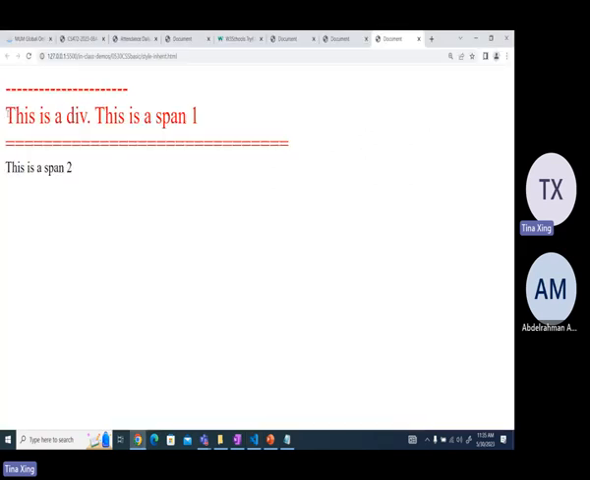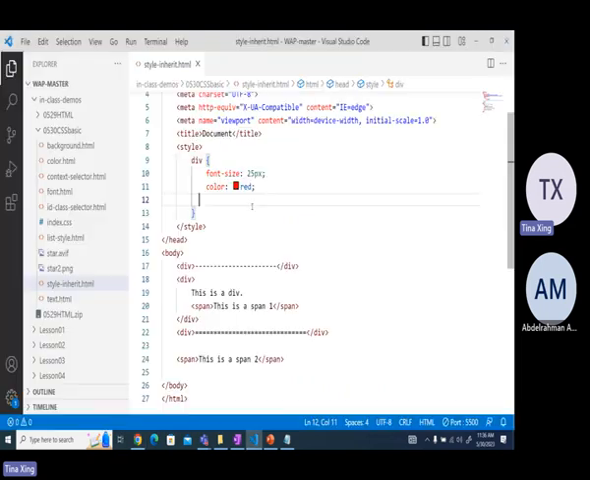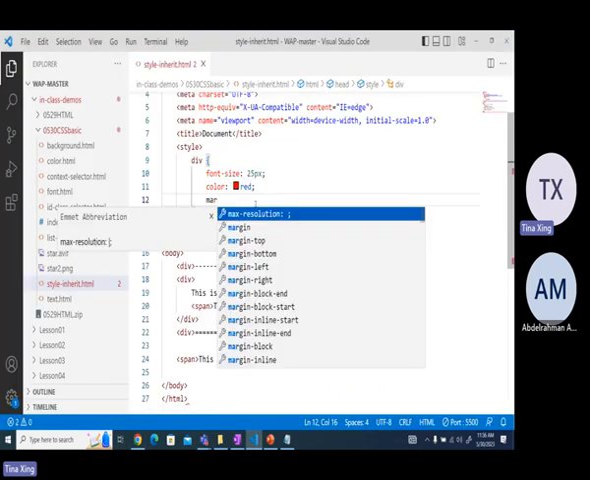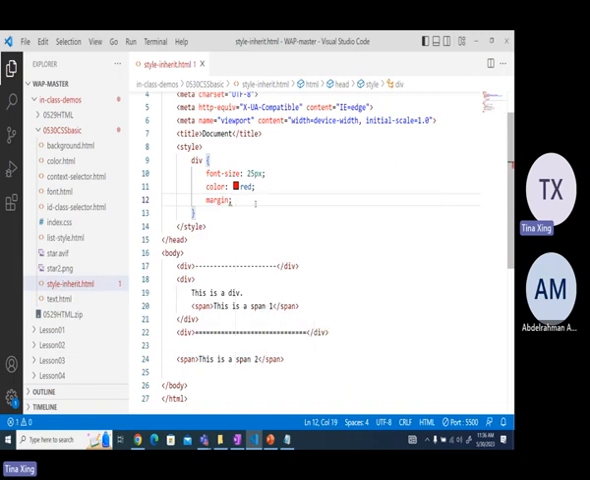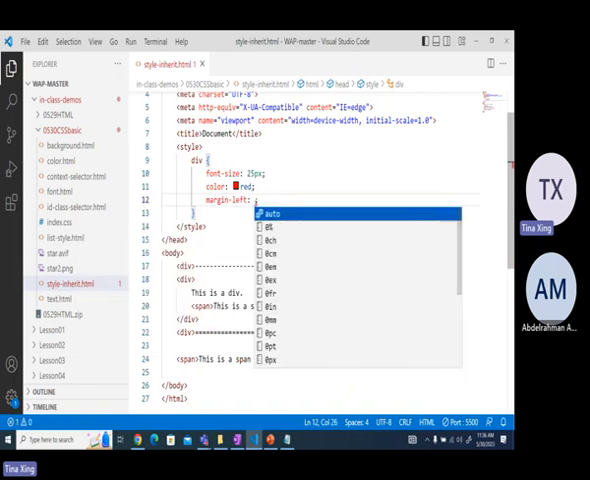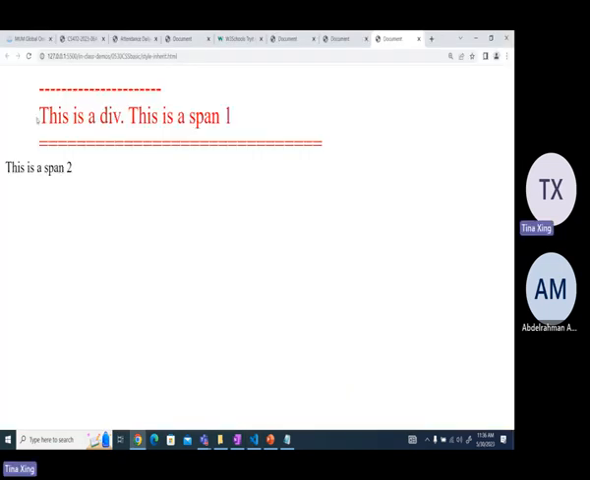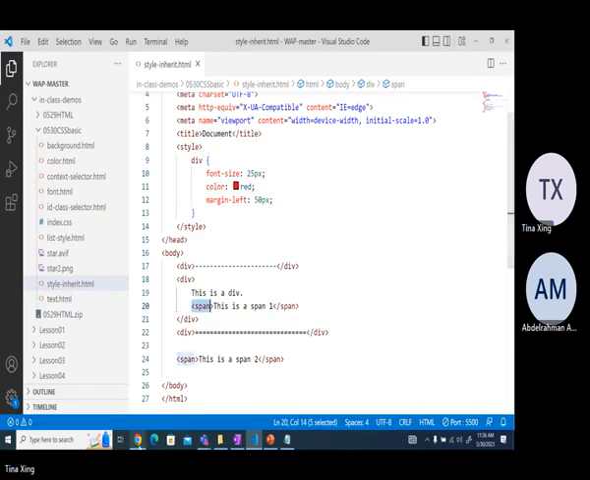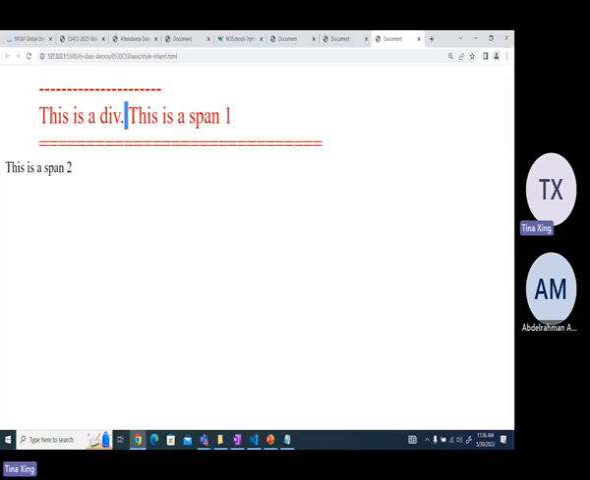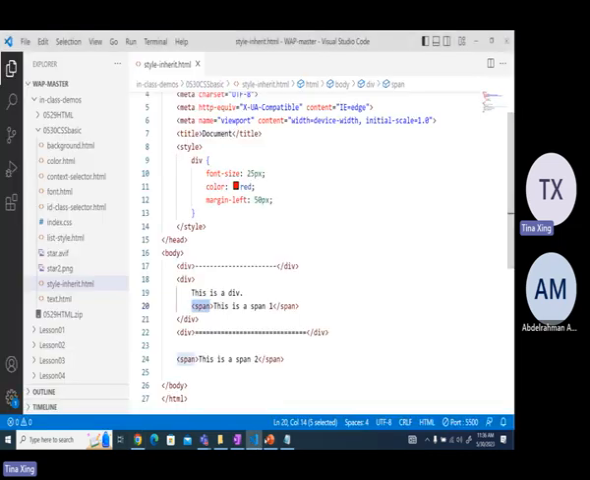Guys, take a look at it here. This T is almost at the left side, just a little bit of gap, right? That's the browser default. Now I will add a margin left. See, here we have some space, but now take a look at this span. Do I have 50 pixels here? No.